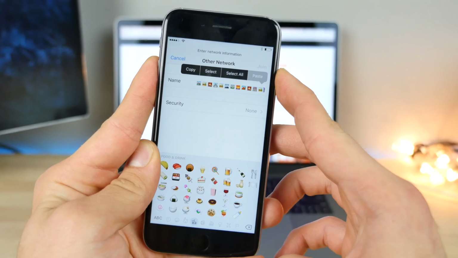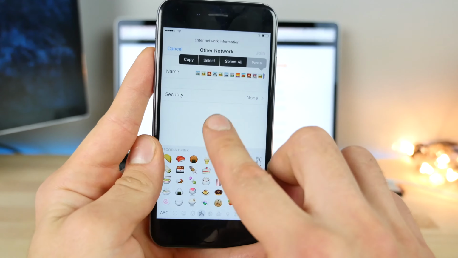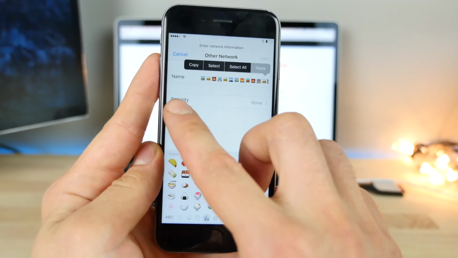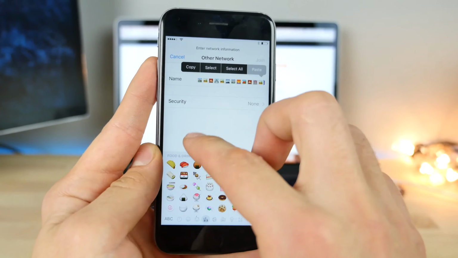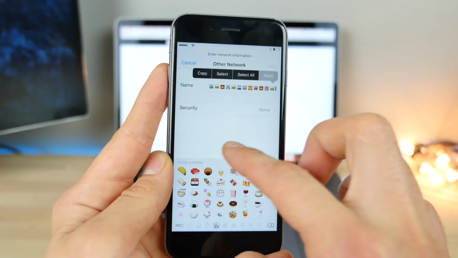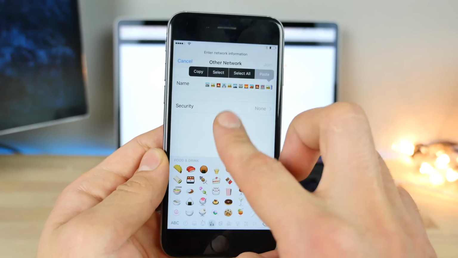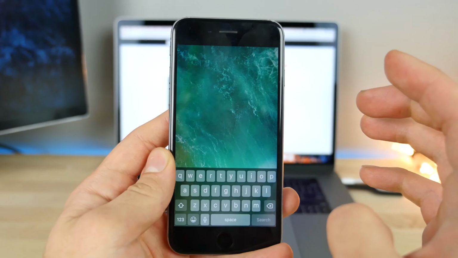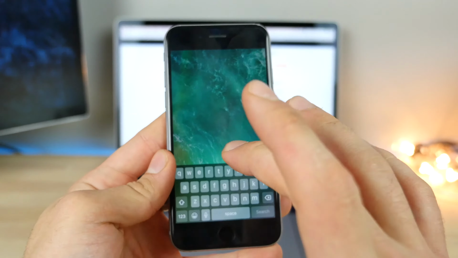Hold the power button down, click cancel, and start swiping in any direction, really. I found that the more you swipe, the more intense it gets. But basically it'll start jumping through into the springboard, just like that, and it froze for me.